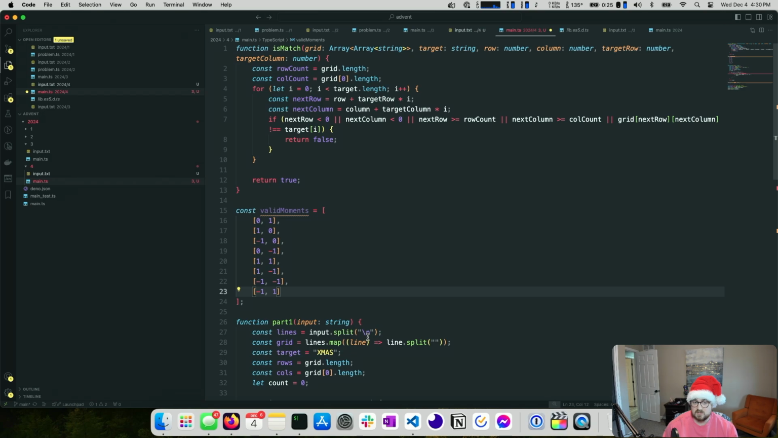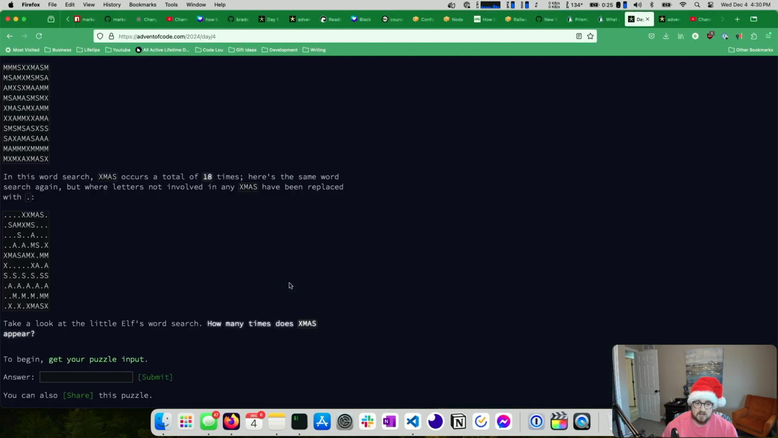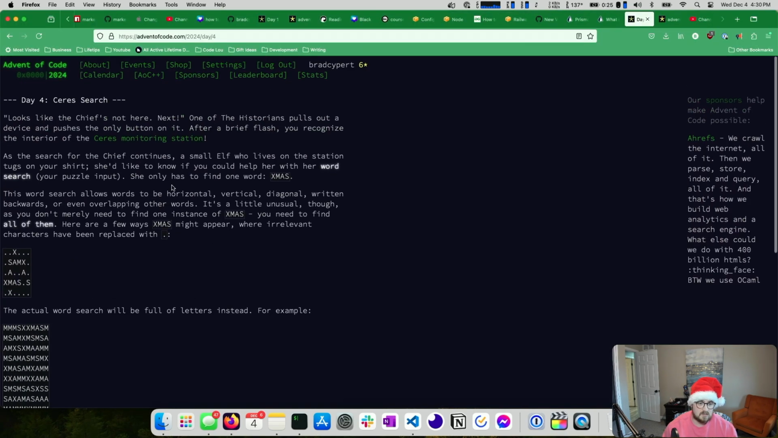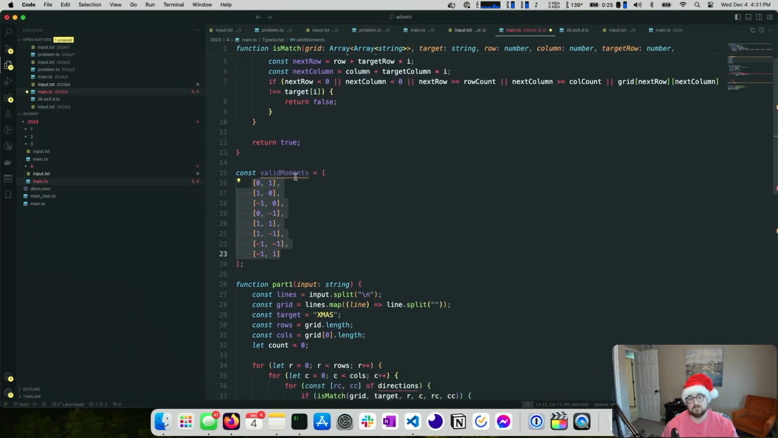I think that makes sense. So we should have 1, 2, 3, 4, 5, 6, 7, 8. We should have 8: horizontal, vertical, diagonal, which would be 8. And it could even be written backwards, which we're good there. We're handling the backwards cases. Okay, cool. I feel pretty good about that.